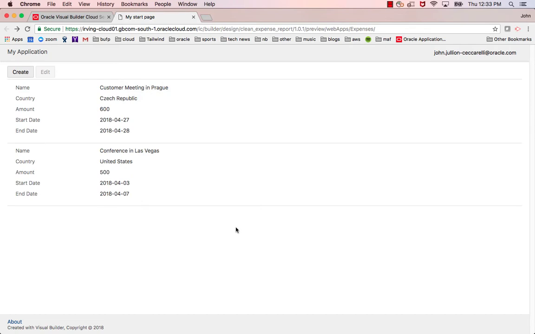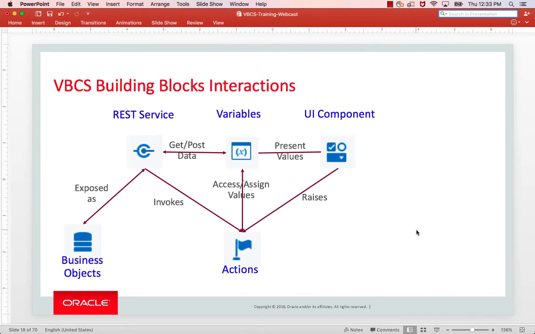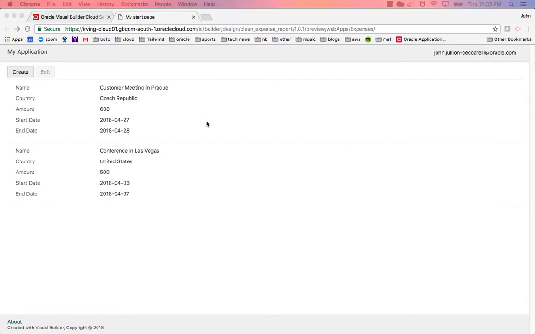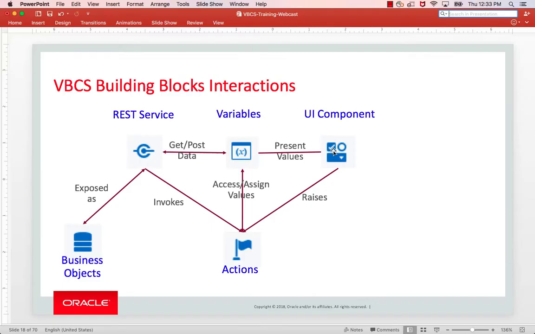Before we build this app in VBCS, let's think about how we would code this application if we were coding it by hand. I would probably break out an HTML editor and make this HTML page, and I'd add a bunch of components like a list view and some buttons and so forth.